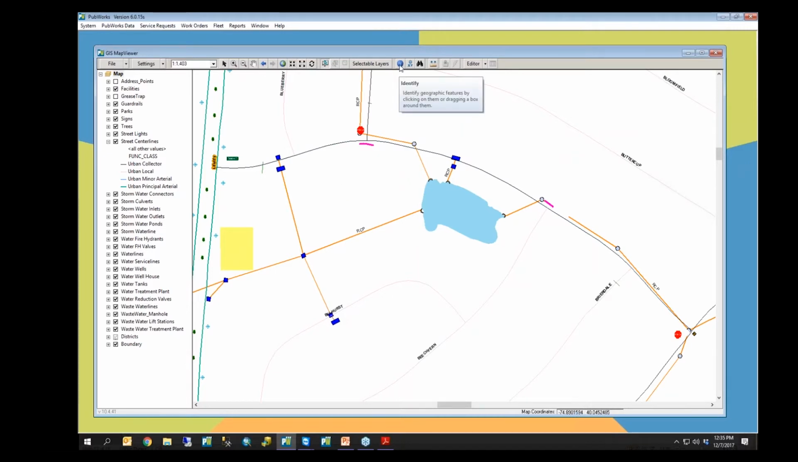The identify button. Now, this is a useful tool when you get to the point where you have an asset that has more than 30 attributes that you want to keep tabs on. Because you know that PubWorks has 30 customizable attributes. I have seen very few times where that wasn't enough. And so it gives you that ability to store that attribute data, not in the PubWorks data record itself, but you can look at it because it's attached to the GIS data itself.